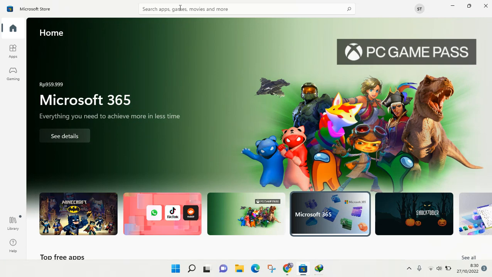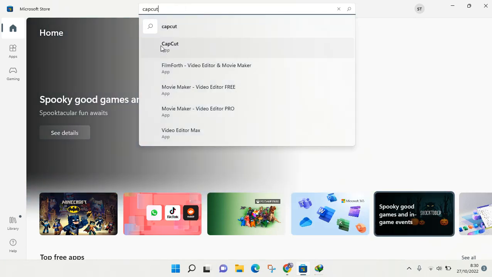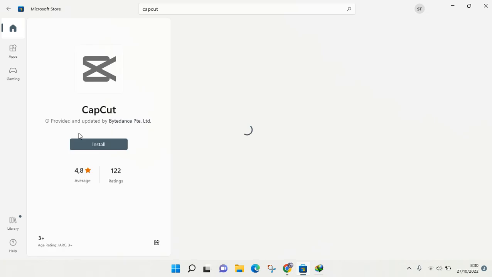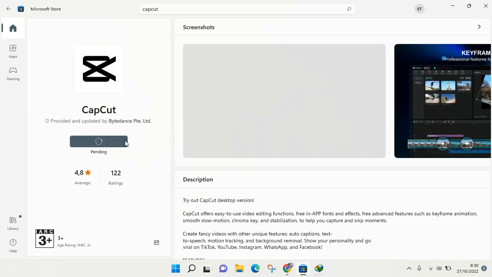You can just click on install. The installation process will start, and CapCut will download and install. I'm going to close some windows. Okay, so here is my CapCut, and it's in English.